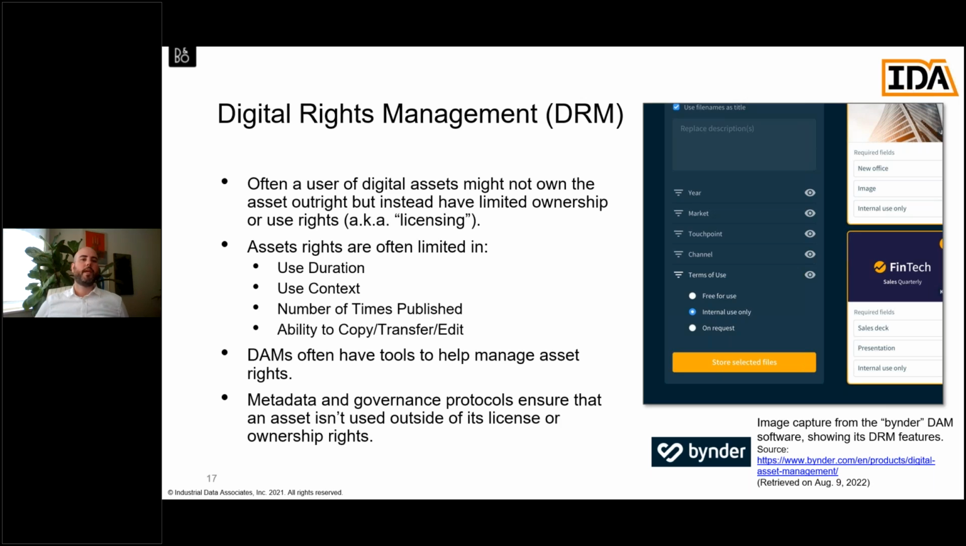So, digital rights management. You may be familiar with it a little bit, but oftentimes when you're using assets, you don't own them outright. You actually just have the right to use them in a certain way. Sometimes this is called licensing. When lawyers think about rights, they think about a bundle of different rights that you can get. You can sell some of them, you can rent some of them, but you don't have to sell everything.